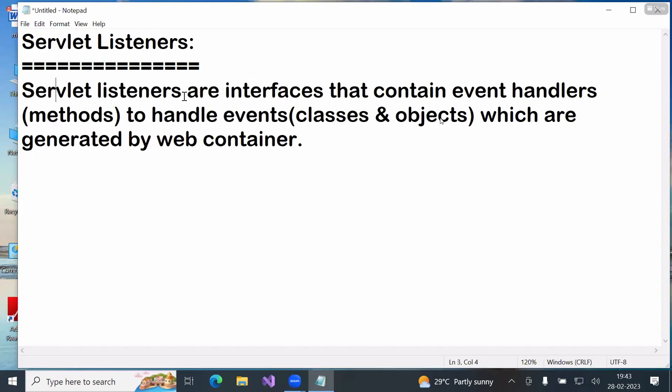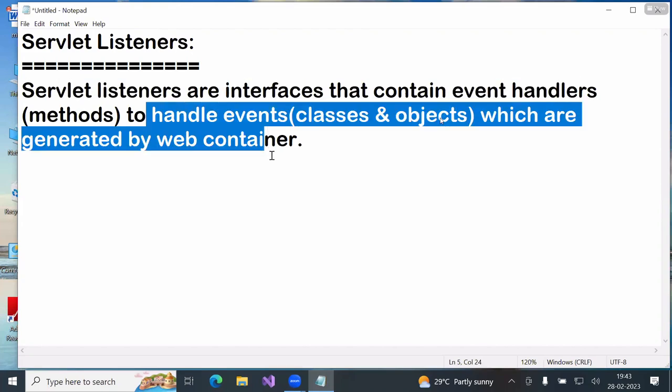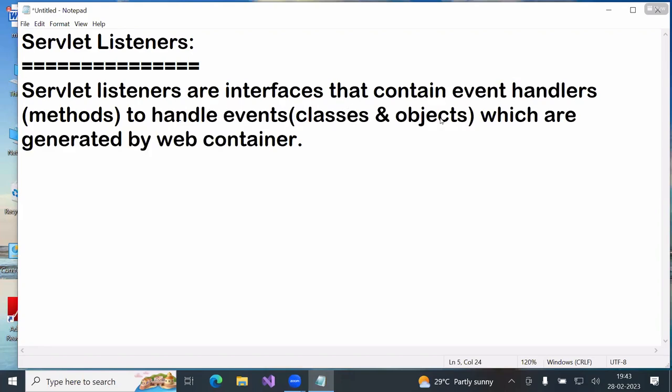Servlet listeners are interfaces that contain event handlers to handle events. Here the terminology, listener, event handler, event, is all required. Listeners are interfaces, handlers are methods, events are objects, nothing but with classes.